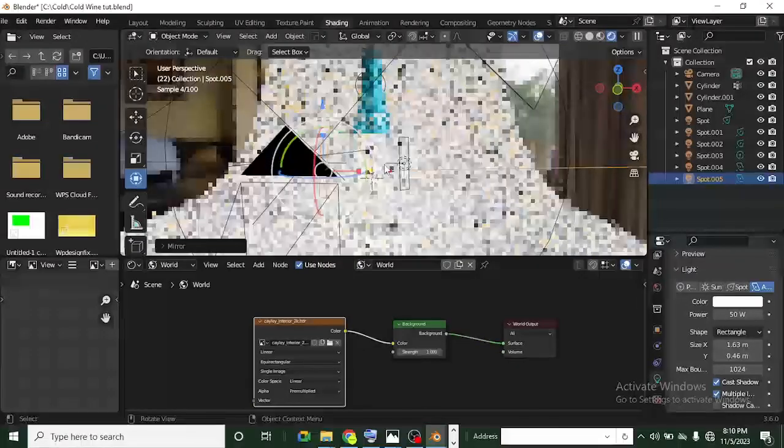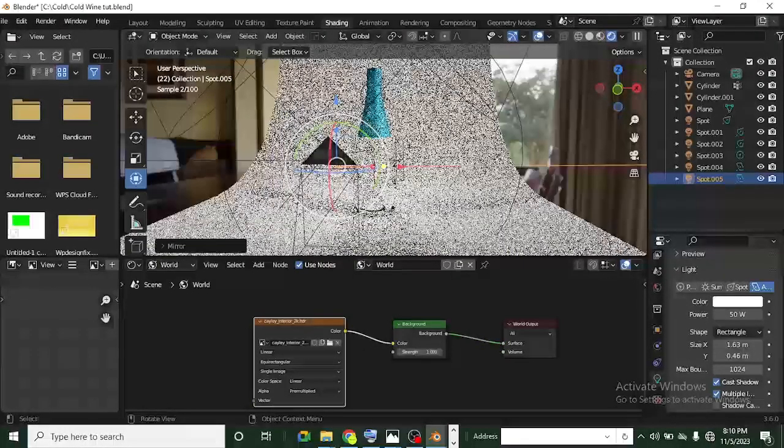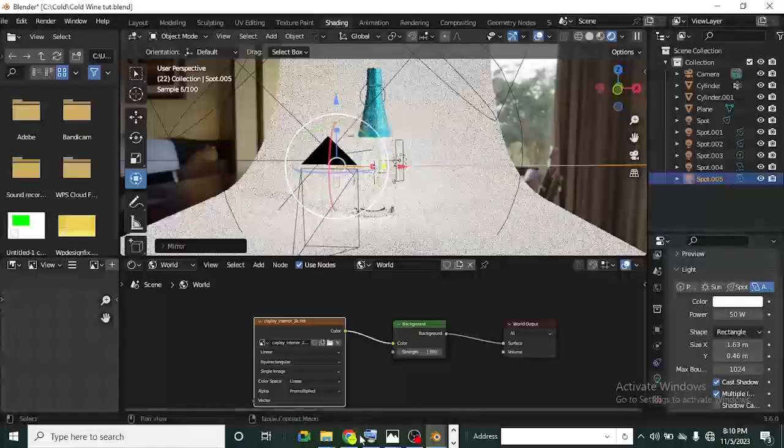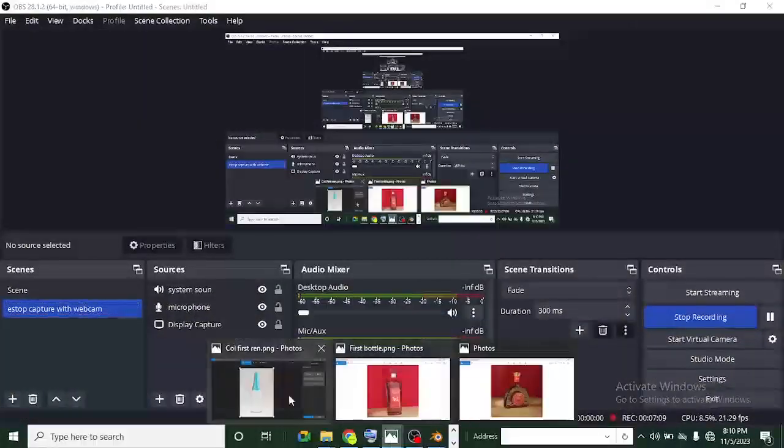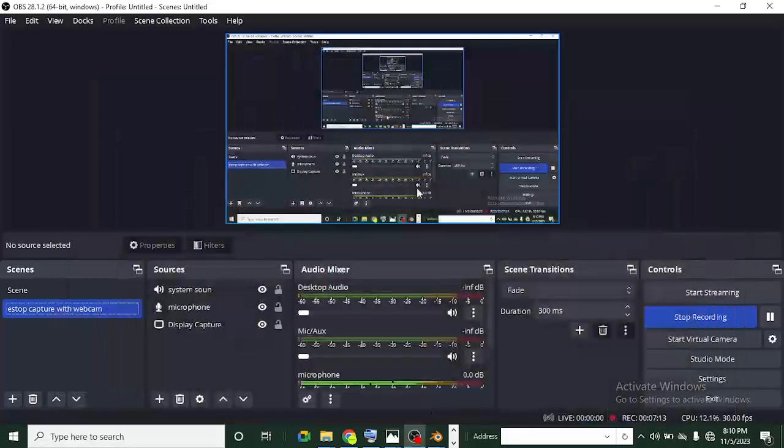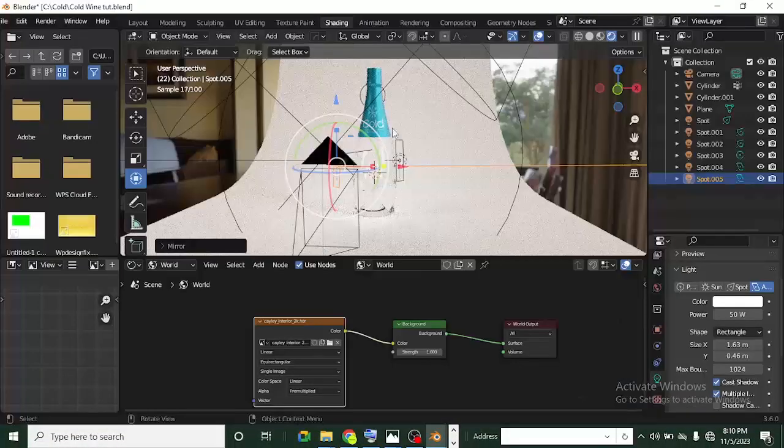Okay, so this is Cycles I'm using, and I'm definitely going to render it out. If we render this out now, we are going to get this. So that is it, how to light up your bottle. It's quite easy, just follow the steps and then we're going to get something really great. We don't have much in this background, and with this setup you will get a perfect light.